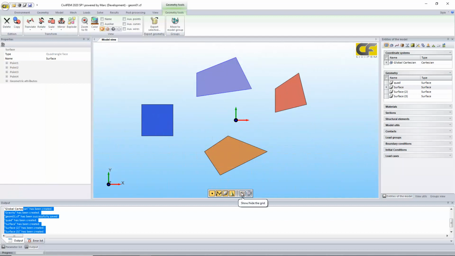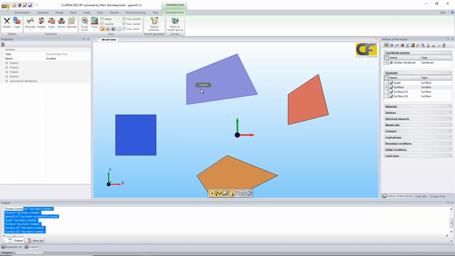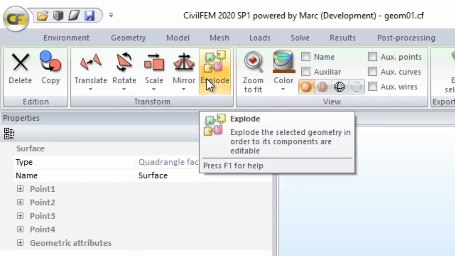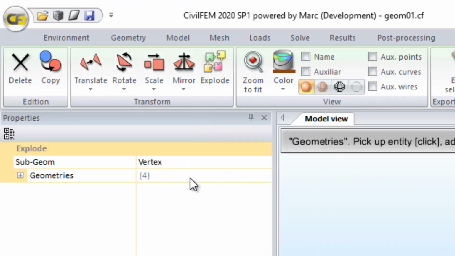I will deactivate my grid. Here I have my entities. I have defined only surfaces, but of course any surface has lower level entities, which are lines and key points. If I want to, for example, explode it, I can obtain any entity.